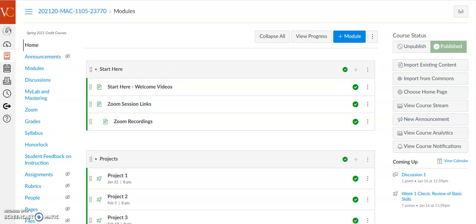We're going to go through navigating the course now. Hopefully you're familiar with Canvas, but if not, this should get you started. When you come in, you're either going to land on your dashboard or your courses, so make sure that you come to your MAC 1105 course. And it should take you to this page.